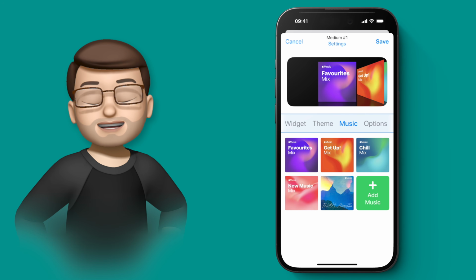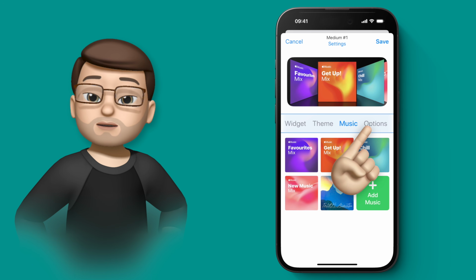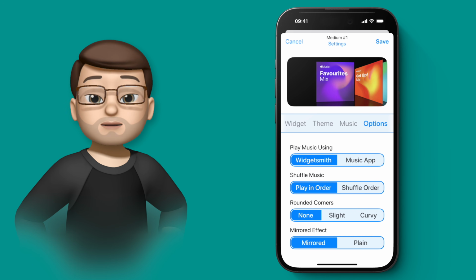Whilst I do wish you could select more than one at a time, I can understand the limitation here. I'm going to choose half a dozen things that I really like, and then we'll go on to the options section. From here you can make a few important changes.